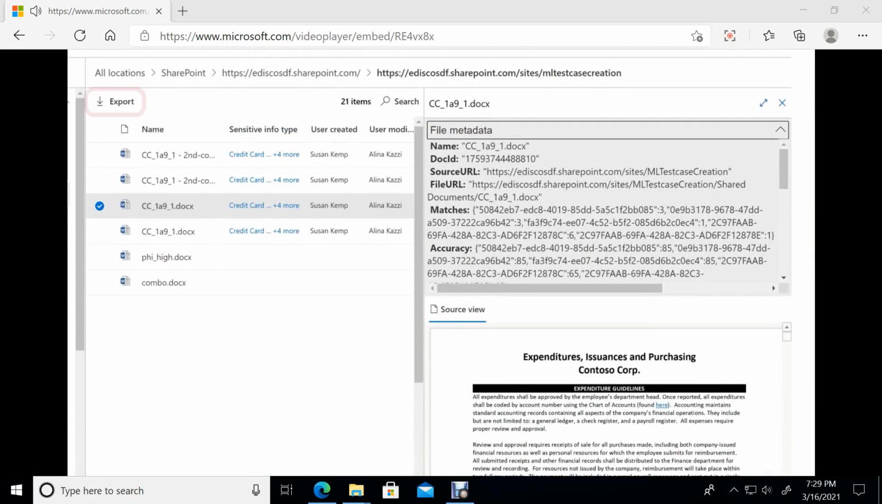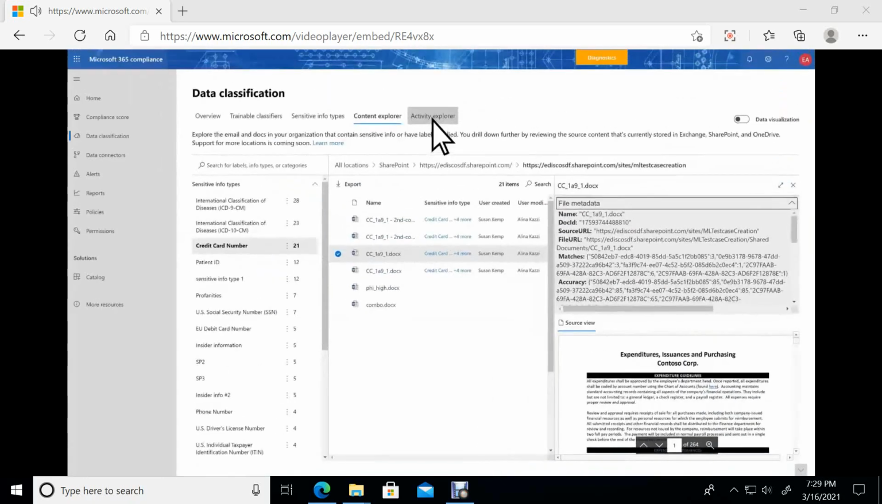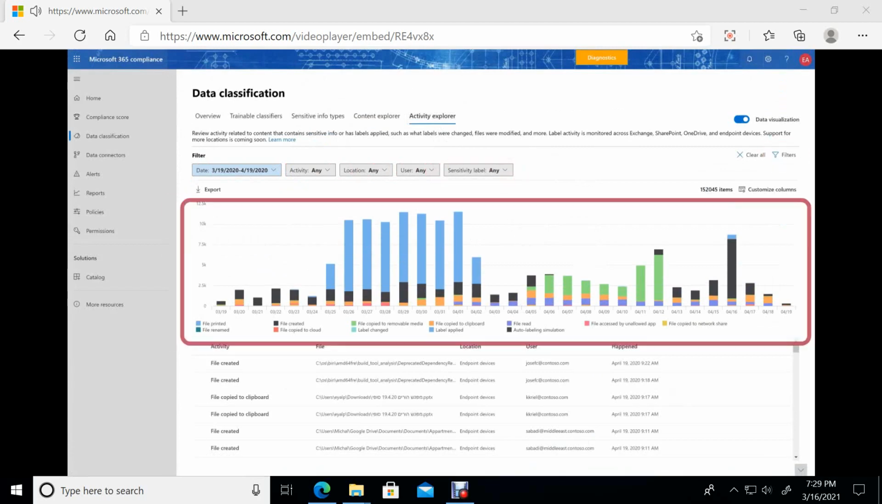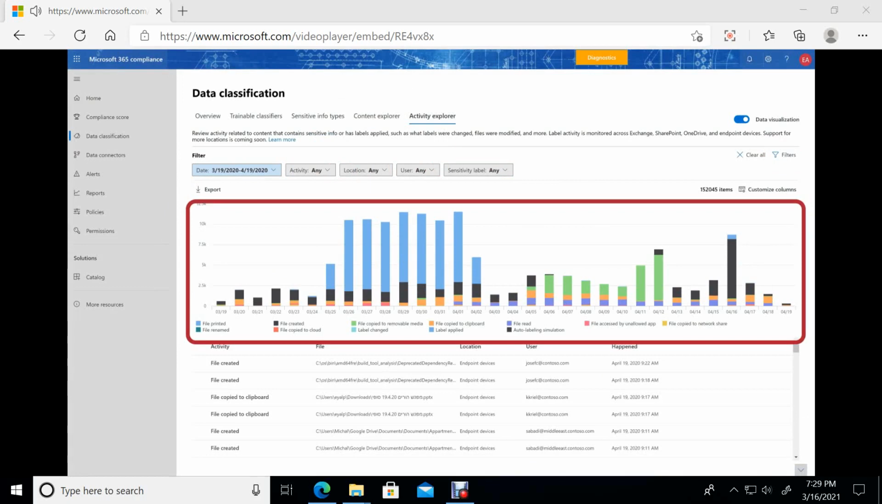Use Activity Explorer to review classification activity across locations, such as which labels were changed and which files were modified. You can filter activity by date range, activity type, location, user, sensitivity label, and even more using the filter menu. The historical chart organizes recent activity by color.